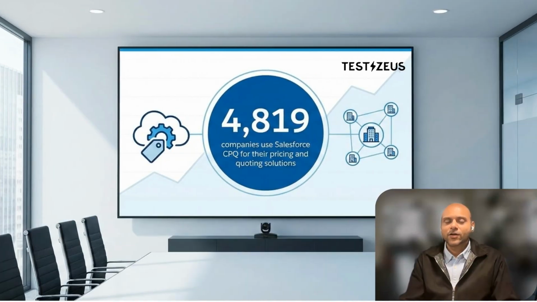Salesforce CPQ stands for Configure, Price, Quote. And you might be surprised that 4,800 plus companies around the world use the Salesforce CPQ solution, as per publicly available data. Very interestingly, Salesforce is also slowly phasing out CPQ as a solution, but still, the perils of testing CPQ and its successor remain, as we'll see in the next slide.